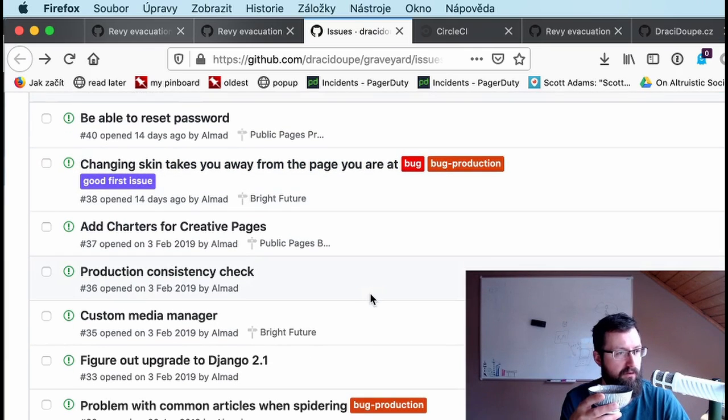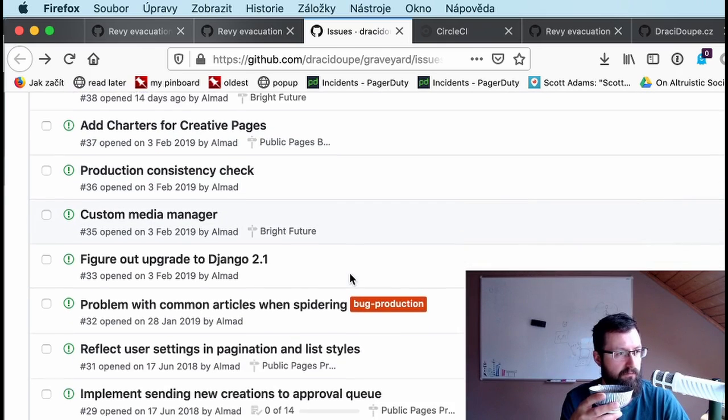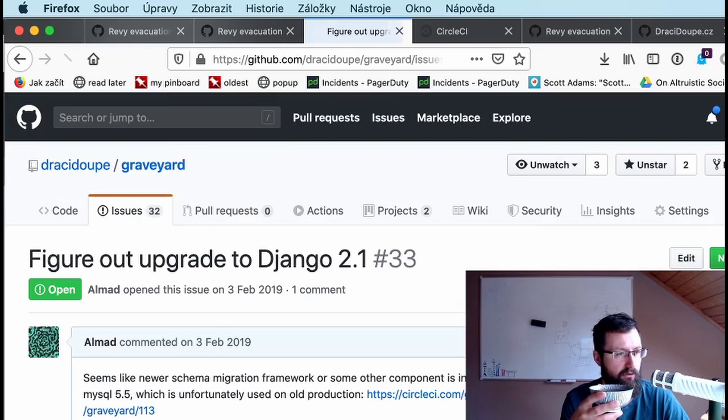Changing skin is going to be fun, but it will ease the production consistency check. Yeah. Upgrade to Django 2.1. I think that we are on Django 2.1. We are not on Django 2.2.